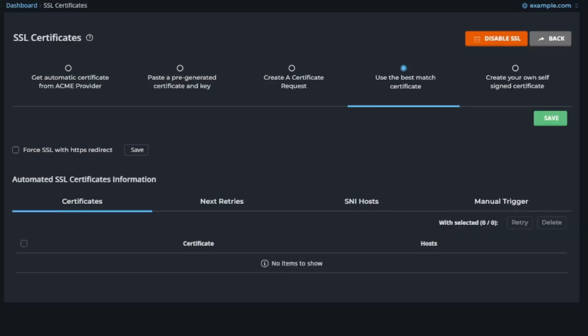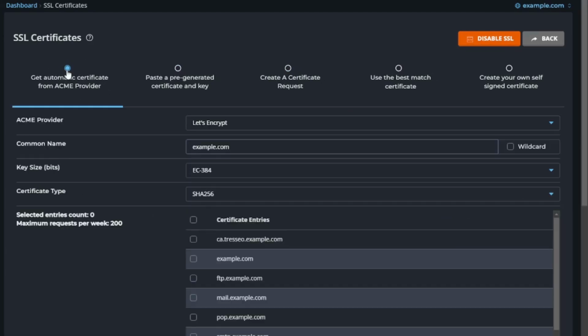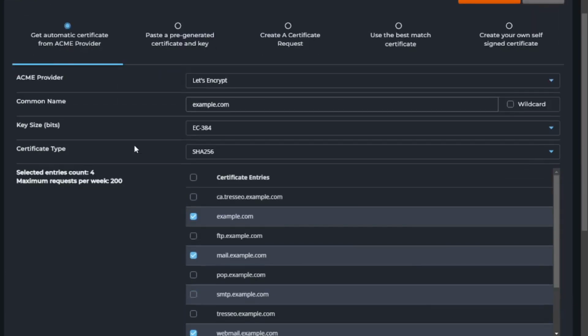You'll notice I'm now using example.com here, another placeholder to illustrate how your domain will appear during the SSL certificate installation process. You're going to see many options here at the very top for creating SSL certificates. For the sake of simplicity, we're only going to focus on Acme here. We're going to click on this circle above where it says Get Automatic Certificate from Acme Provider. Here, Acme refers to Automated Certificate Management Environment.